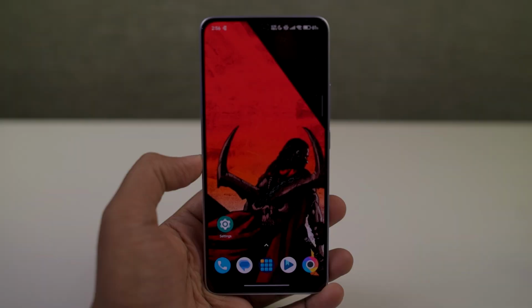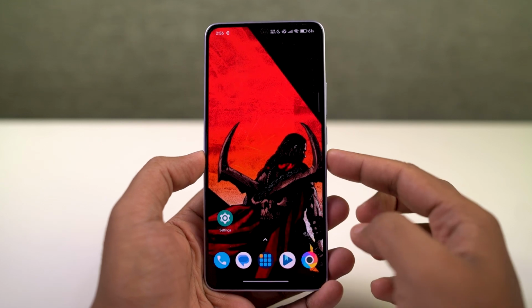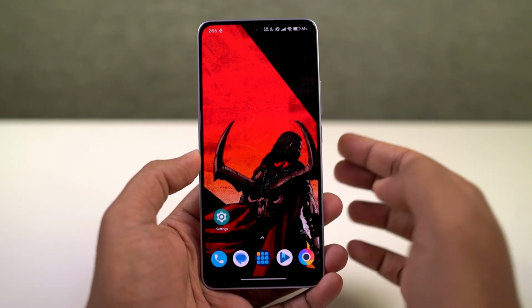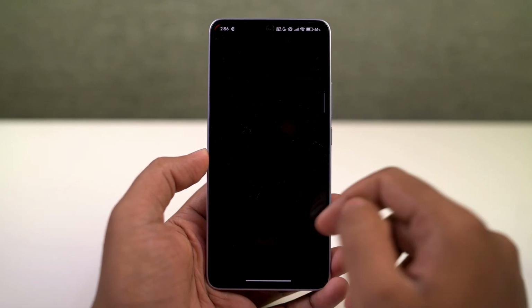Next, I'm going to show you how to take screenshots on this phone. By default, on any Android phone, if you want to take a screenshot, you can just press the volume down button and power button both at the same time to take a screenshot.